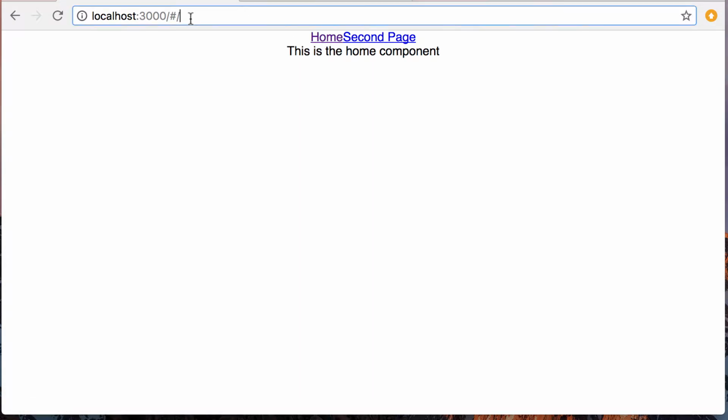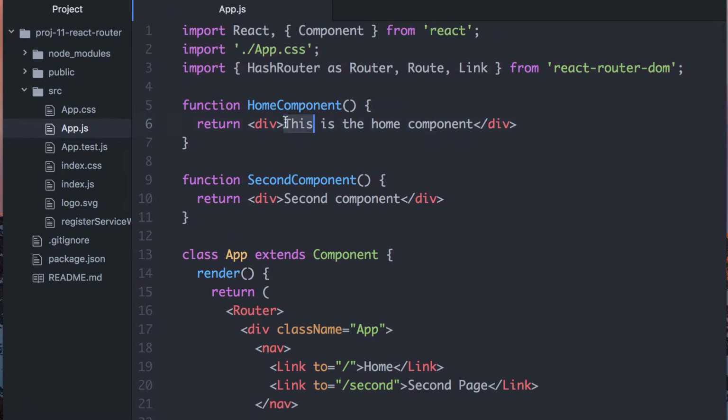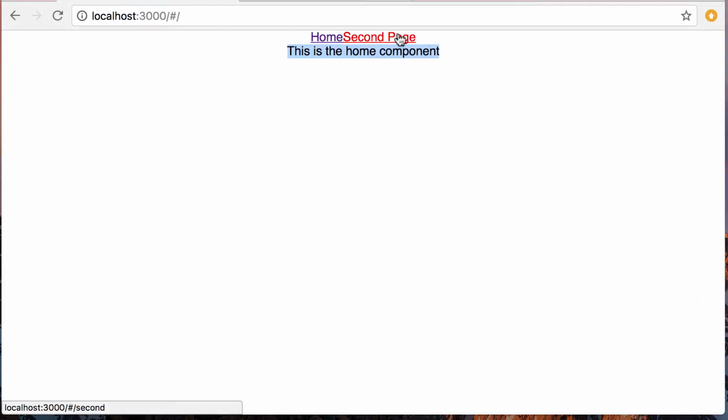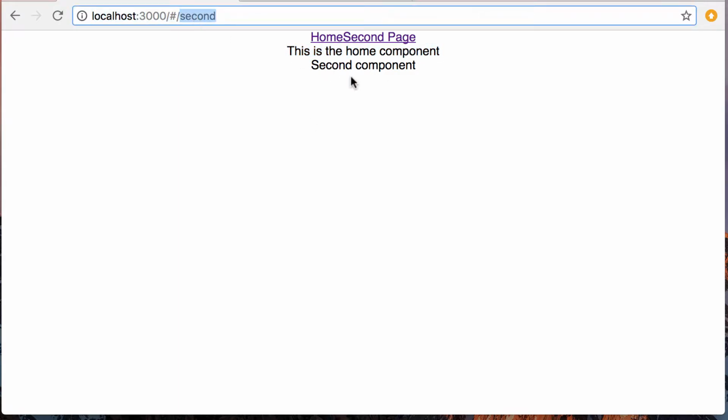So we are currently on the root after the hashtag, and it says this is the home component. So it's now showing this one. I'm going to go to second page, and it's showing both the home component and the second component. Now, in my experience, this is not normally what you want. The reason why it's showing both of them is it has second here, but it also has the root right there.